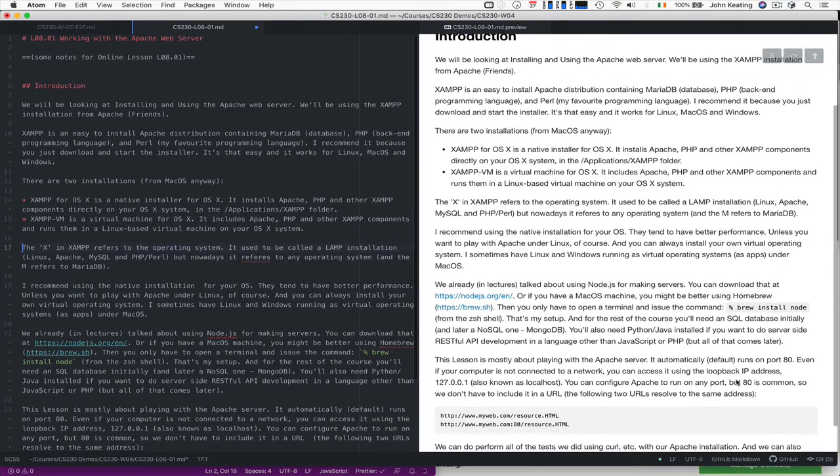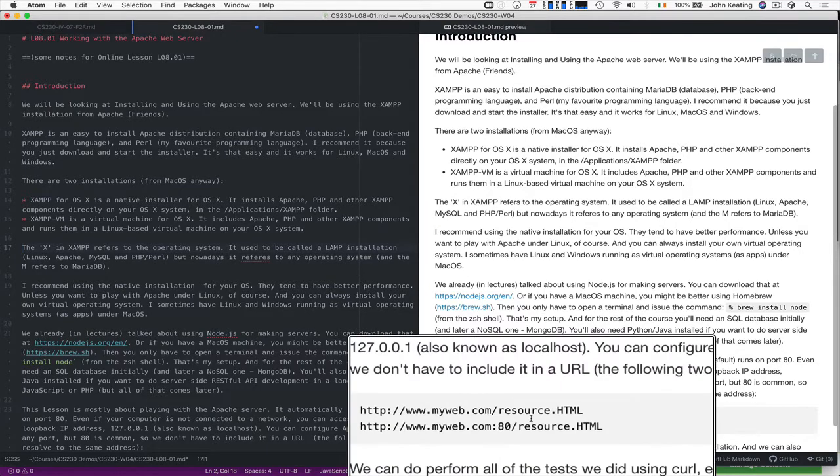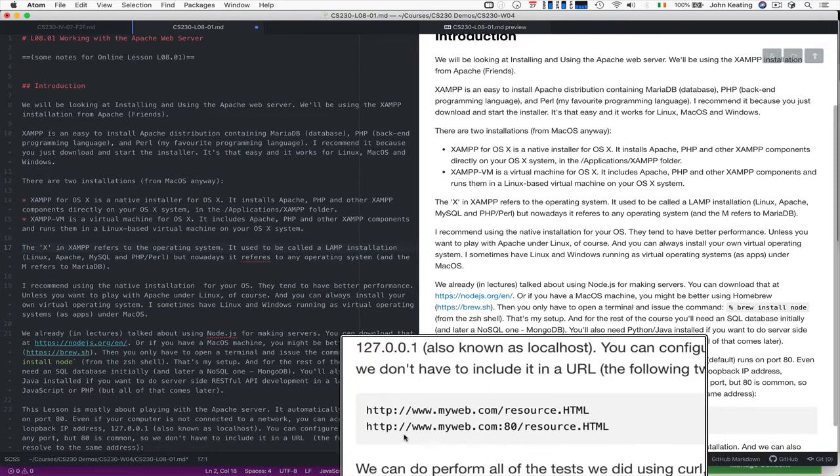The rest of this lesson is mostly about playing with Apache. It automatically defaults to port 80, so even if your computer is not connected to a network, you can access it using the loopback IP address, 127.0.0.1, that's localhost. You can configure Apache to run on any port at all, but 80 is common, so we don't actually have to include it in the URL. So what we would see is that www.myweb.com/resource.html is the exact same as myweb.com:80/resource.html.